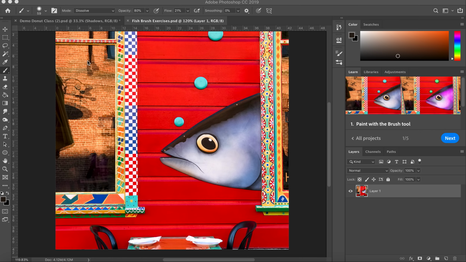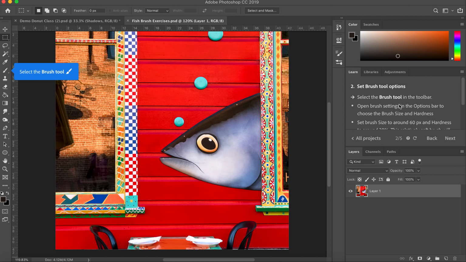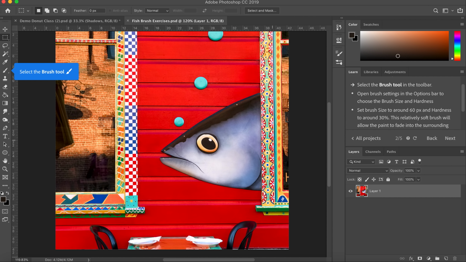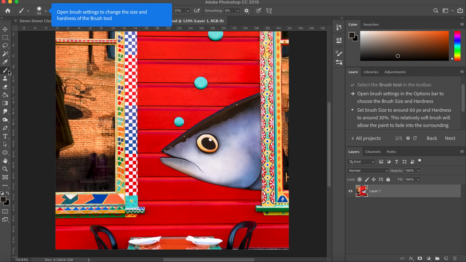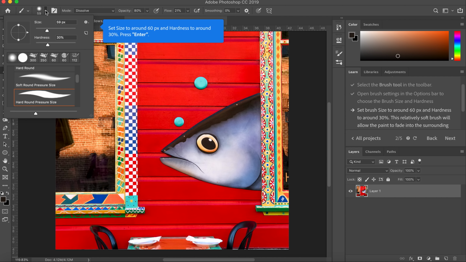So B for brush should bring our paintbrush tool up. Just make sure it's the brush tool and not the pencil tool. And we'll go to the next step. So set the brush tool options. Now, coming over here, selecting the brush tool, open up the settings. So for those of you who will have this, it'll be really straightforward.